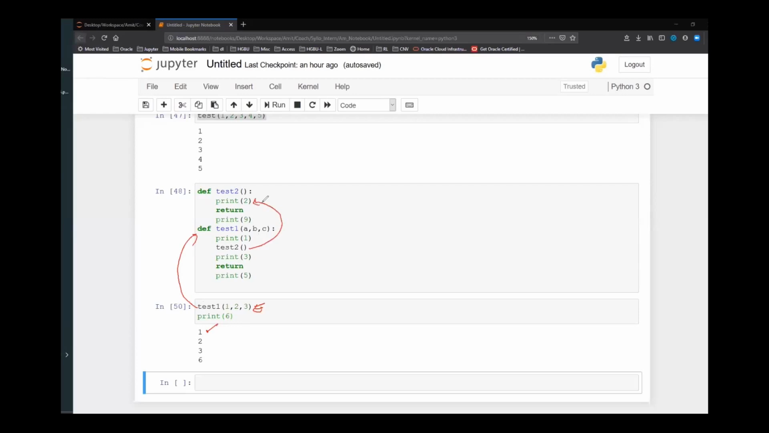It will go here. Now here I'm saying print 2. So it will print 2. And then I'm saying return. So I'm saying return from test2. Where to return? Return to the location from where test2 was invoked. Go back to that location. So this return statement will bring you back here.